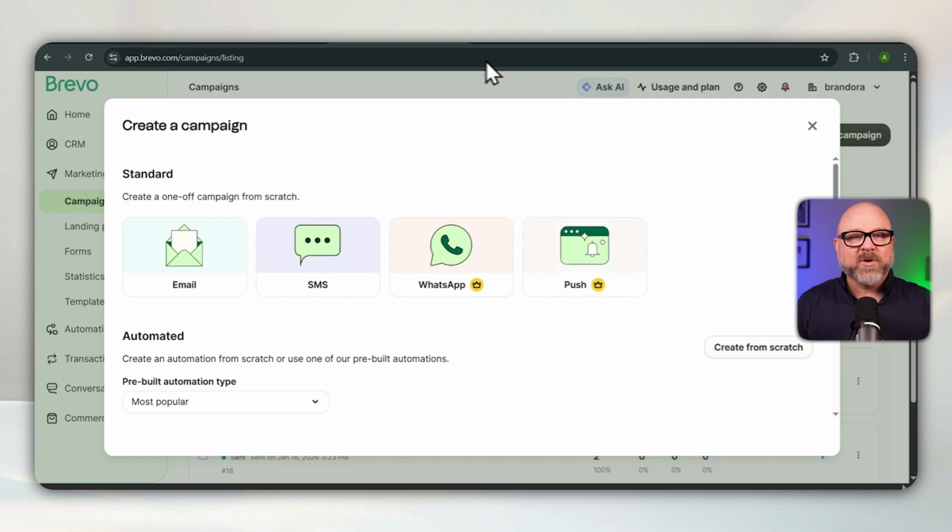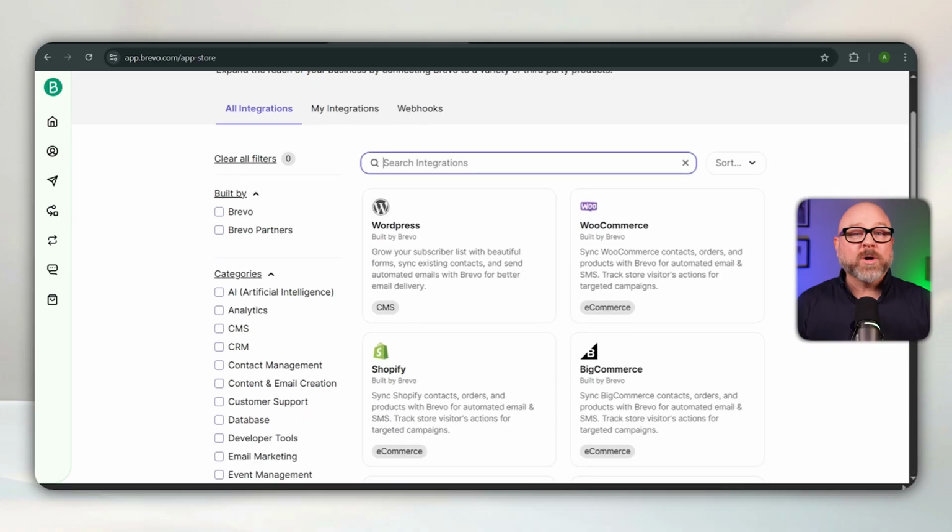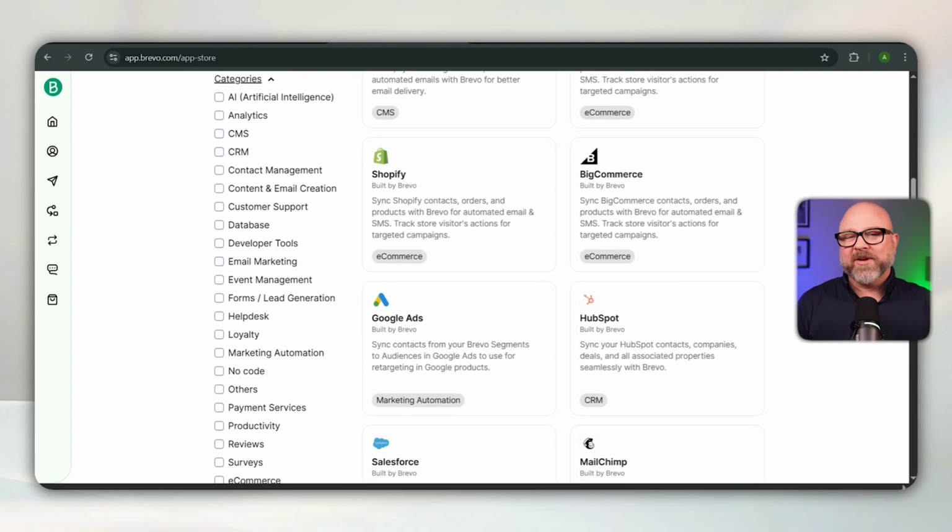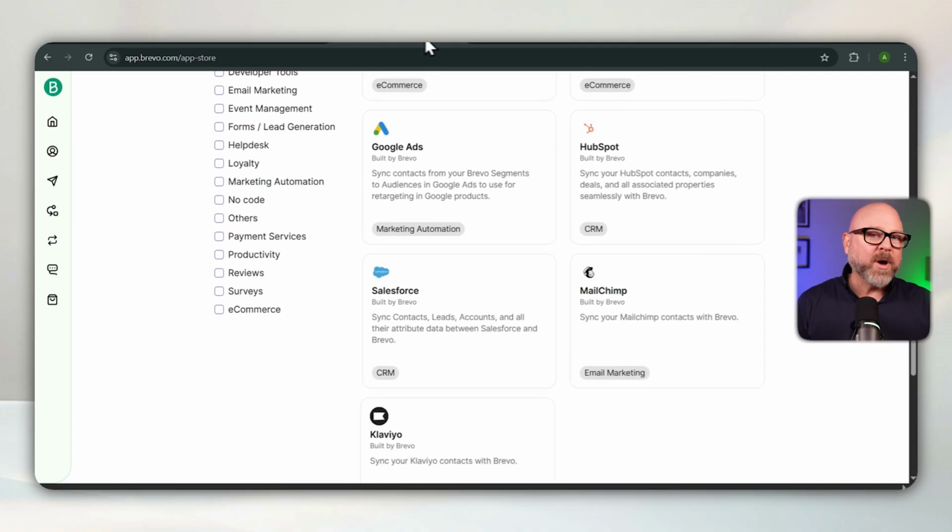Now, let's talk about integrations because these will help you connect Brevo with the rest of your tools. Brevo integrates with many popular platforms like Shopify, WooCommerce, WordPress, and Wix, which makes it perfect for e-commerce stores. You can sync your products, orders, and customers automatically. You can also connect Brevo to Zapier, which opens the door to thousands of other apps such as Google Sheets, Slack, Trello, and more. This allows you to automate workflows across your entire business.